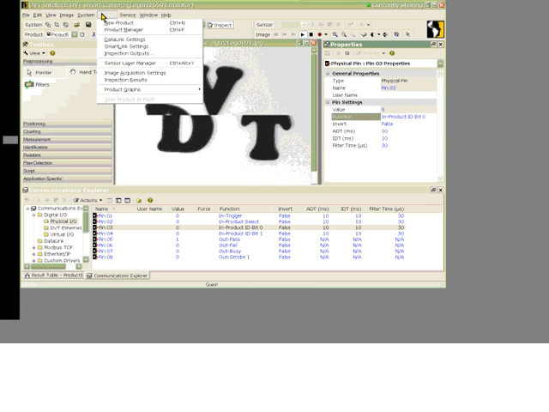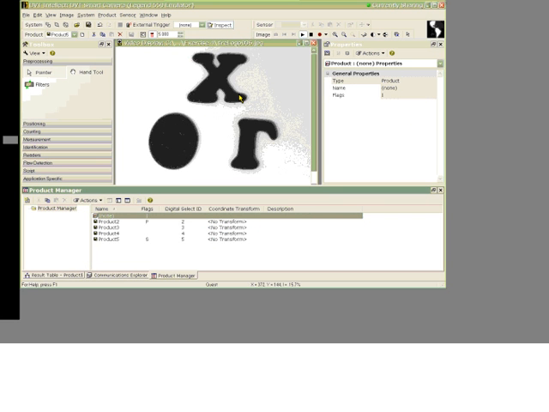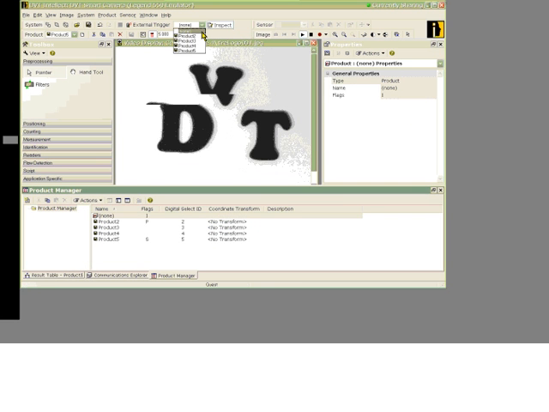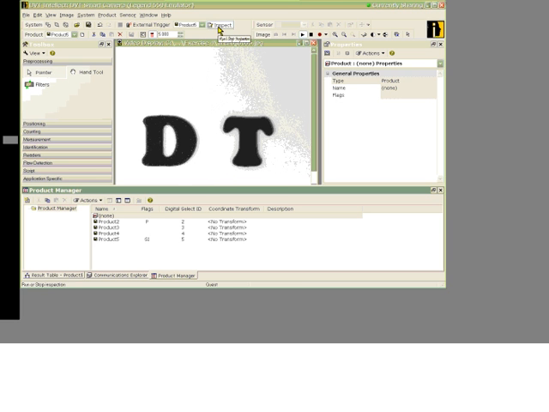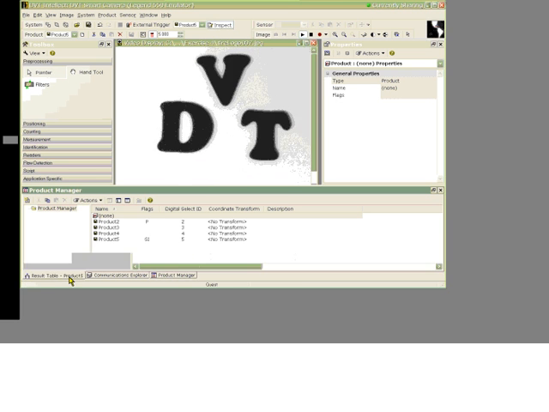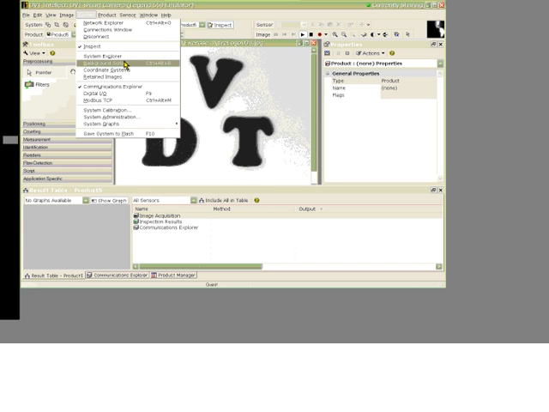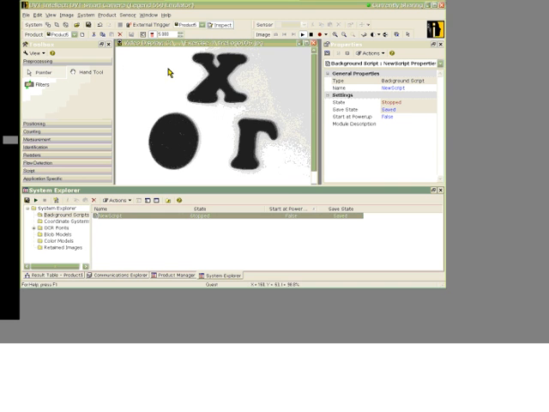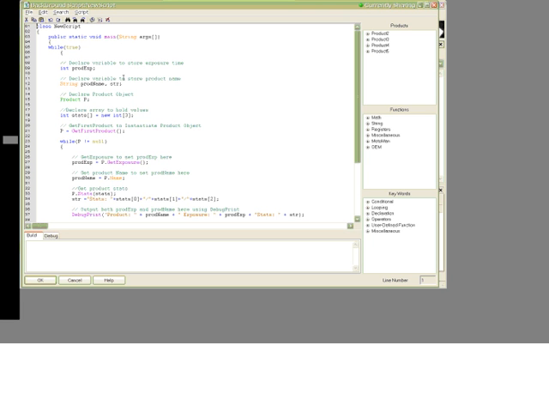Okay, so for this one, what I wanted to do here, and I'm just using the product object in this example. Go into my background script and check out what's going on there. Okay, my script isn't running. Let's take a look at the script.